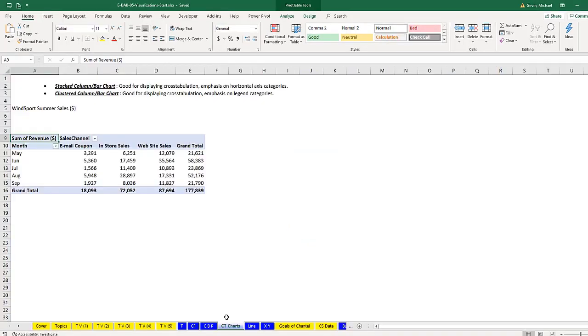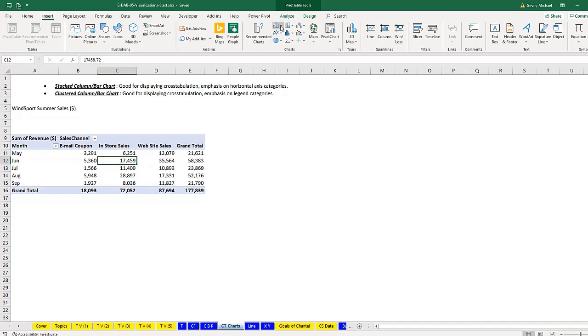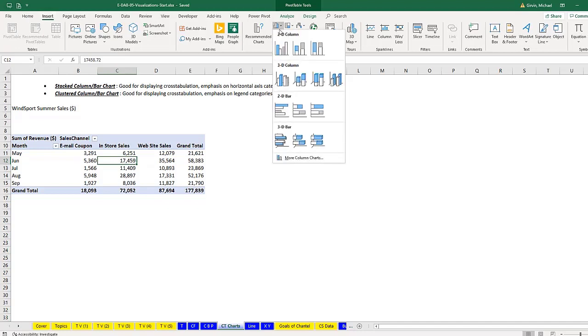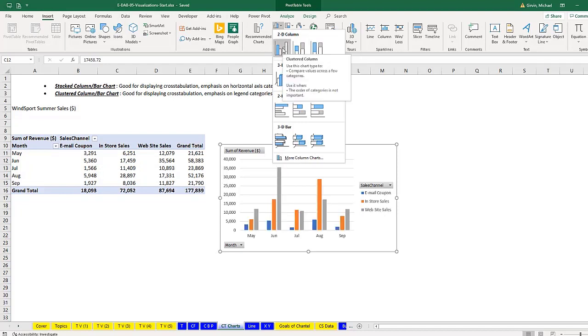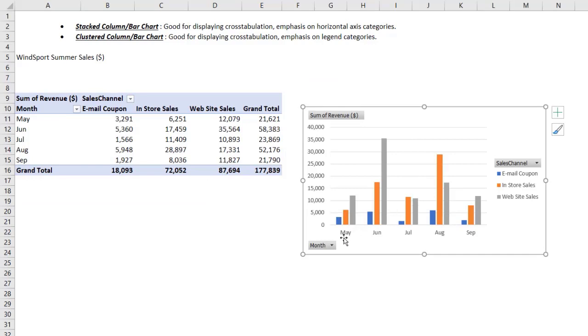Now on the next sheet, CT Charts, we want to talk about a cross-tab chart. I'm going to click inside our cross-tab pivot table, Insert, over to Charts. And guess what? We use the same either clustered column or stacked column. We're going to start with a clustered column. And look at that. It displays two different columns with a unique list. Here's the month. Here's the sales channel. The clustered column puts the emphasis on the items in the legend because for each month we're allowed to compare each one of the items from the legend.